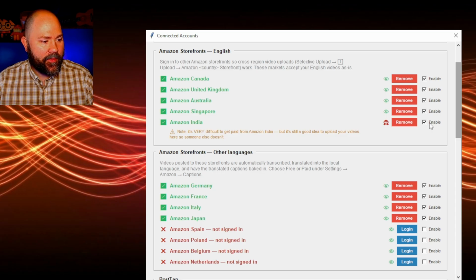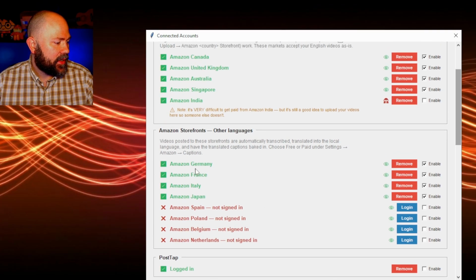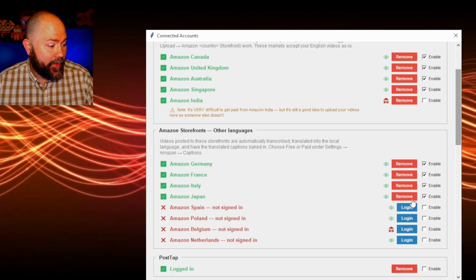It won't upload to that one, especially if you click unenable. It won't try to upload that during the run now automation. It won't show up in various places where the storefronts would show up around the program. So if you want to disable anything, you can certainly disable it. If you're going to disable any of these international storefronts, you might want to consider disabling Belgium. Some people said that their videos haven't been able to get uploaded there anyway. Or I've been having a little bit of trouble with Japan.